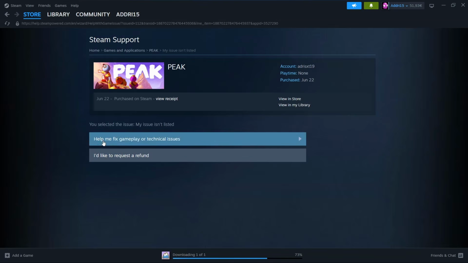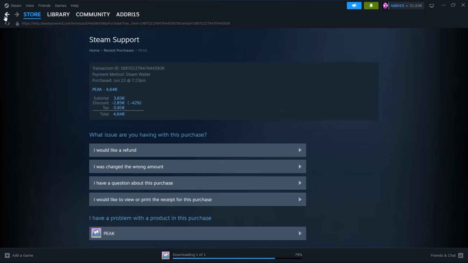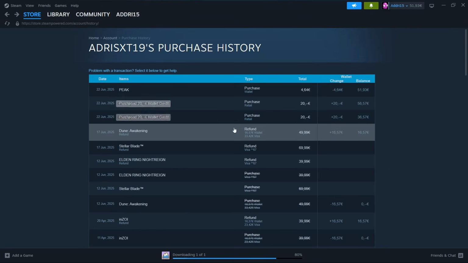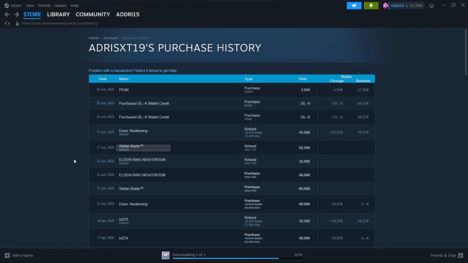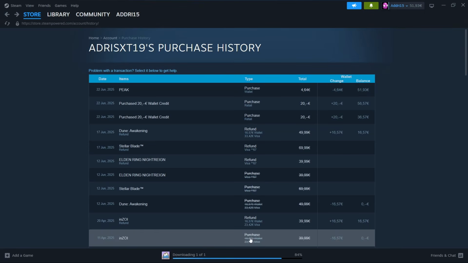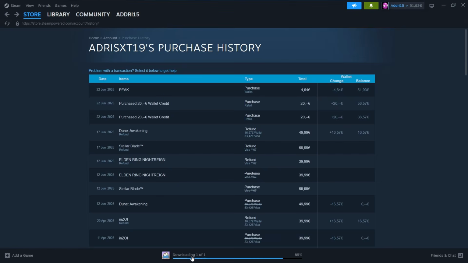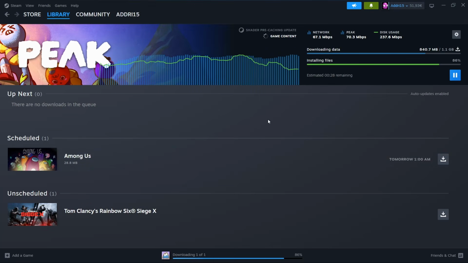So after a few hours, you will get all the money back on your credit card or your bank or your Steam wallet balance. As you can see, I have done this a lot of different times, and you will always get a refund if you have played for less than 2 hours. This is perfect if you want to try and test the games, and then if you don't like it or you don't want to play it anymore, you can just ask for a refund.